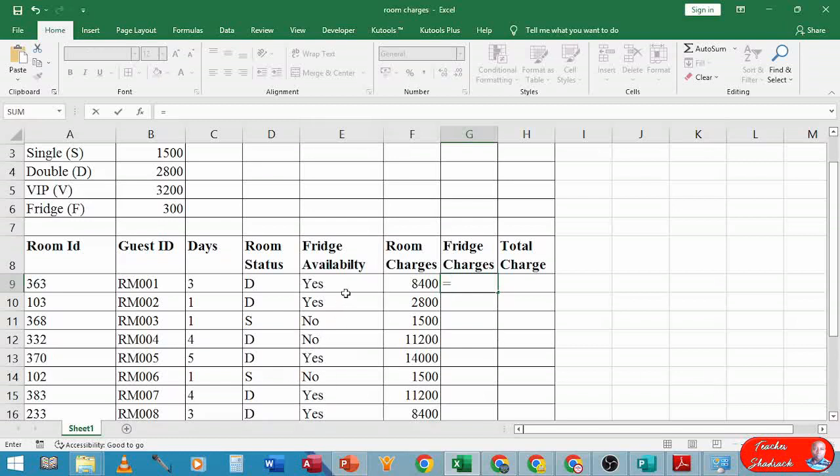Is the word habitation correct? If E9, which is about fridge availability. If E9 is equal to the word yes in quotes, then multiply fridge availability, which was FR, times the number of days.